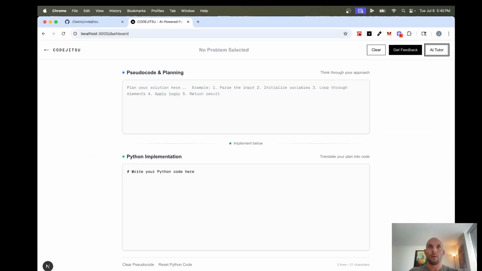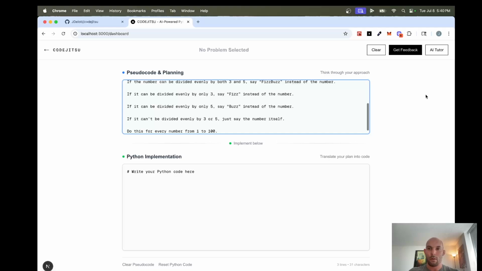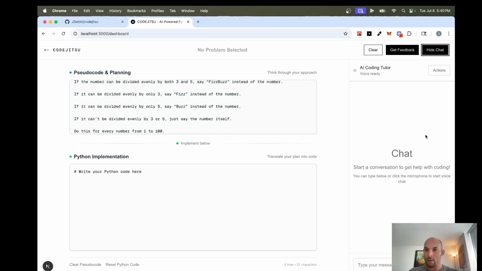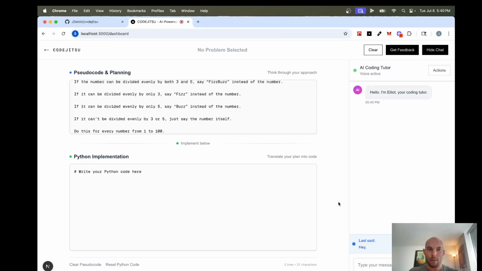So here's some pseudocode. Actually, let's just try it like this because it should know.